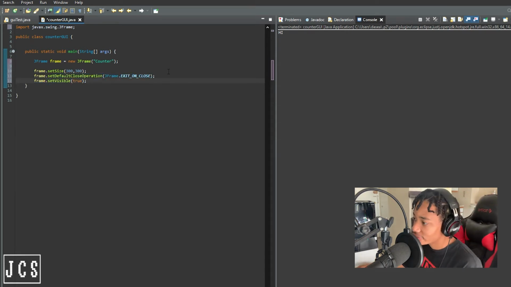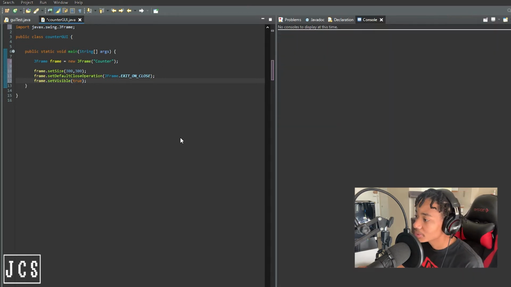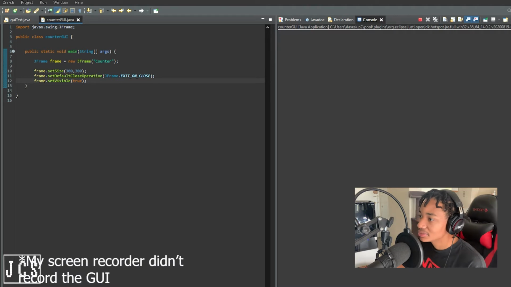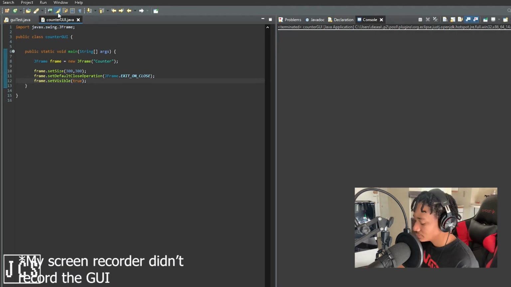Right here I have frame.setVisible to true, which is going to allow us to actually view the GUI. So I'm going to run it, and this right here is our GUI.